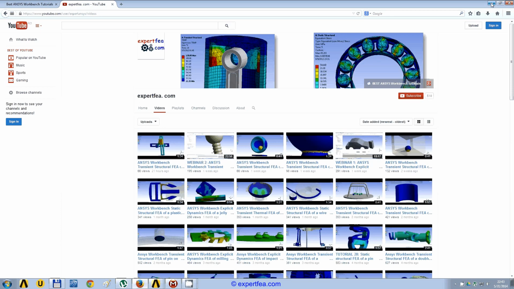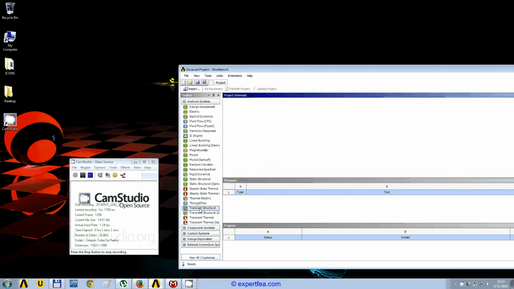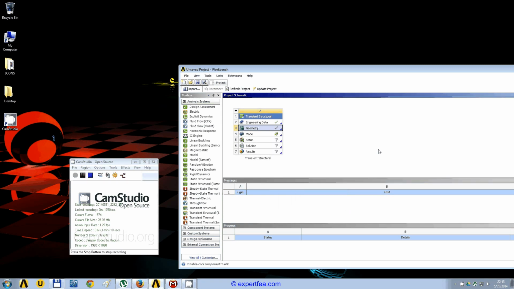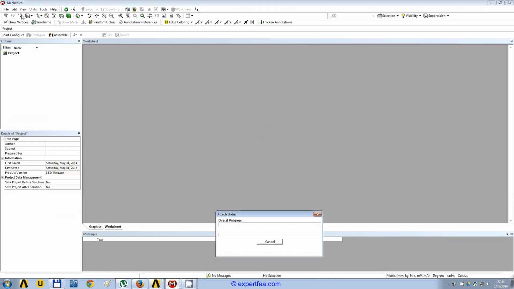So, for today, we are going to perform a transient structural FEA of a crank and slider mechanism. Let's import the needed geometry and access the mechanical window.